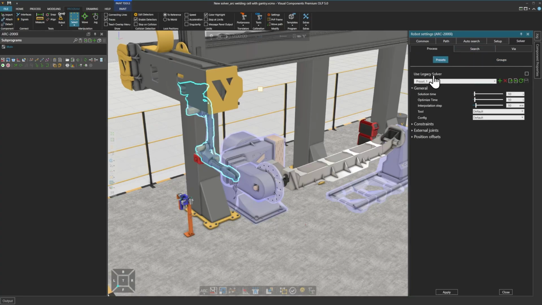Make sure that Use Legacy Solver is unmarked. This is the old solver for previous versions of Visual Components. And here you can select how long time the solver should have to fix the different problems for each path. And if you want to change anything, you can either use scroll on your mouse wheel or you can write in with numbers. But always remember to hit the save icon if you do any changes. If you want to reset, you can do that as well. After you have done any changes, hit Apply.